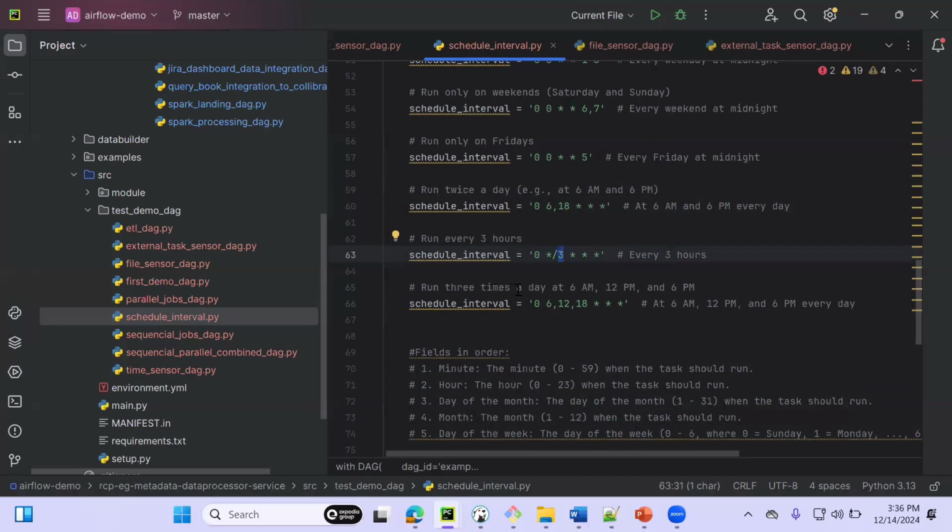Then run 3 times a day, at 6 a.m., 12 p.m. and 6 p.m. Then you provide the minute equal to 0 and the hours 6, 12 and 18. It will run accordingly. So you can see how easy it is. You just have to provide the details of when it should run and how it should run.